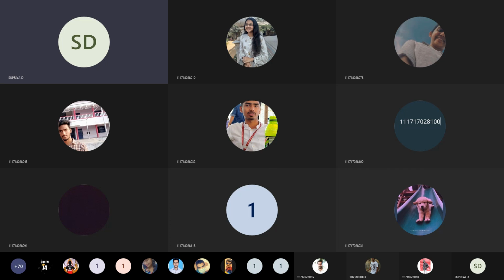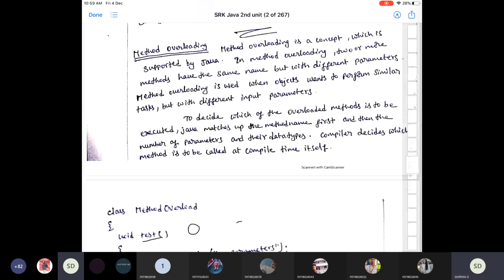So I'll be sharing the screen now. You have to tell how many methods are there, what the method names are, and what is meant by method overloading. First, I'll be revising what method overloading is. For example, if we want to use the same method and change the parameters that we pass, and perform different actions with different data, we can use the concept of method overloading.